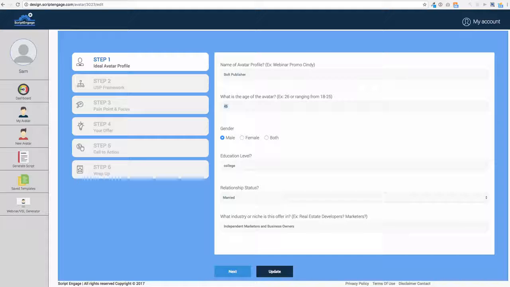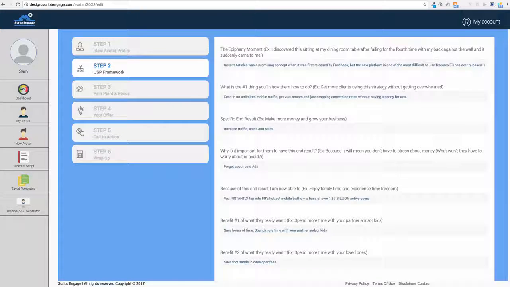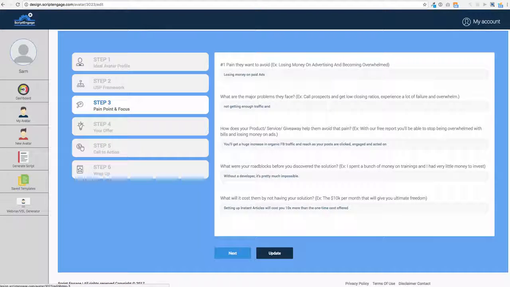So I put in the ideal age, the gender is really both. I put in different details about the customer. I then added information. So for example, the epiphany moment, when did we find out about instant articles? Why was it that we created the software? Why is it important for them to have this end result? What's the end result that your customer is going to receive? It has all the benefits here. It also has the pain points, okay? Why would people need this? And you'll need to enter in why people need your product.